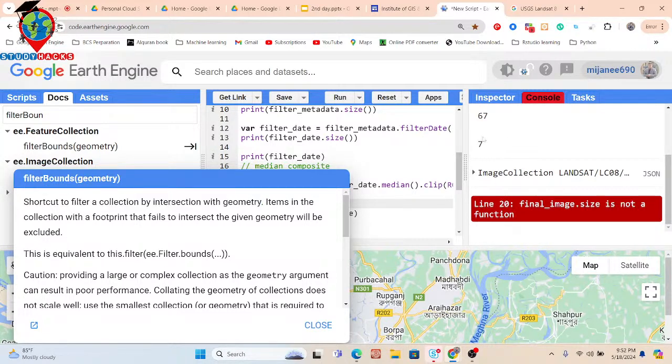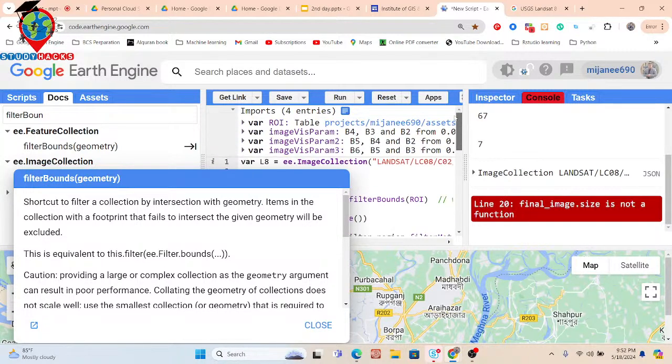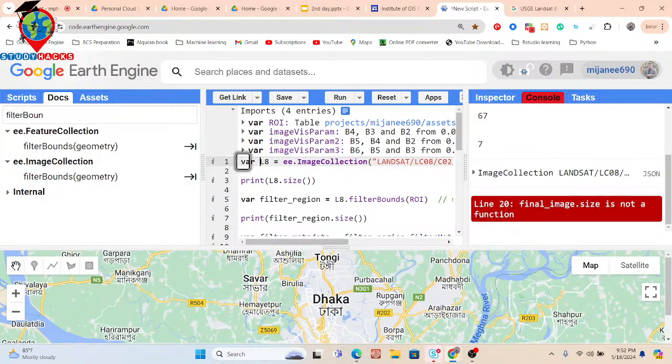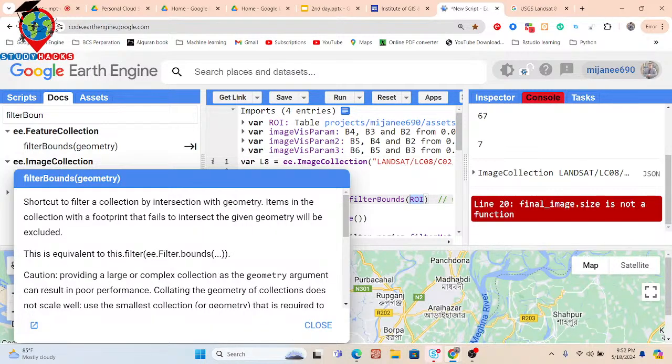In this case, I already made a collection. You can see L8 is my collection. This collection I want to intersect with my study area, which is ROI. So I simply call L8, then put the filter bounds function and ROI. Now this image collection is intersecting with my ROI, and I get only those images which are available in my study area.